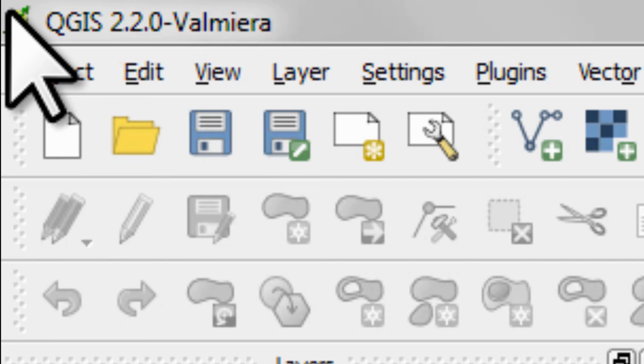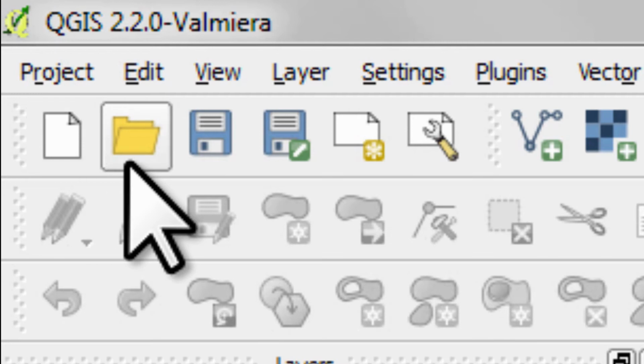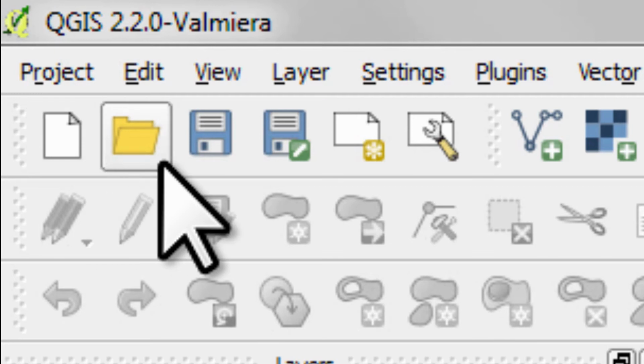This is the New Project button. It allows you to create a new project. So if you're working on one project, you can click this button and it'll just open up a brand new project for you. This button here is the Open Project button. So if you have an existing project, say for example you were working on a census-based project sometime previously, you could just open that up and get back to the point where you left off.